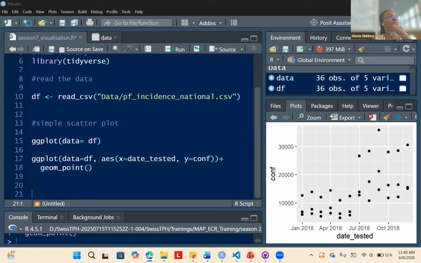And Neema, please, if you can keep both data sets for the PF incident, national and PF incidents, because we're going to use both.